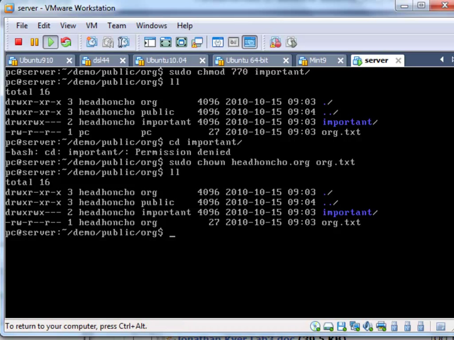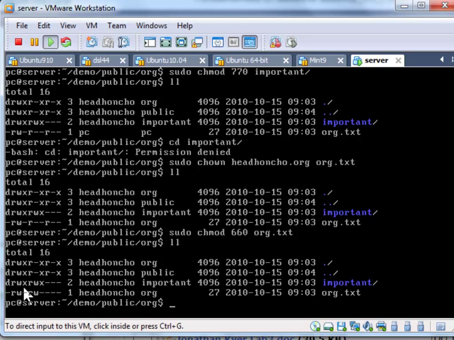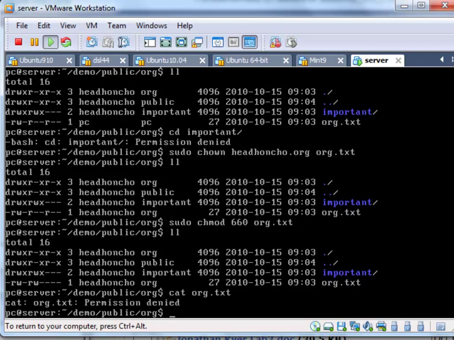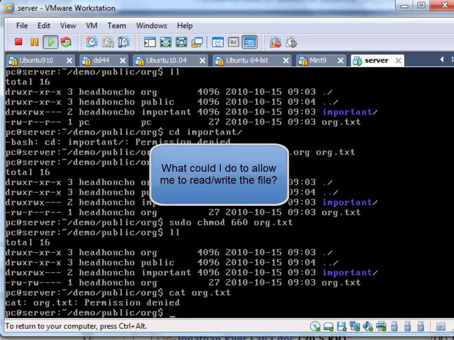We need to change the permissions of that file so that the group can read, write, but nothing else except the owner. So we type sudo chmod, and we want 6, 6, and 0. Org.txt. Take a look. Is that what we got? Read, write for head honcho, read, write for org. Org.txt. Let's see if we can cat that file. Permission denied because I am neither head honcho nor am I a member of the group org.